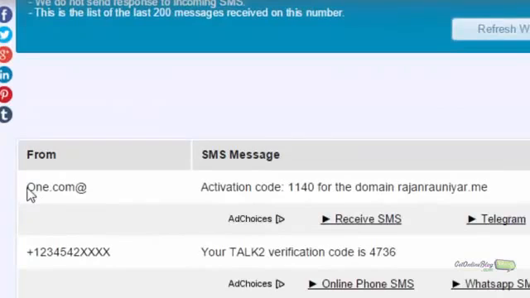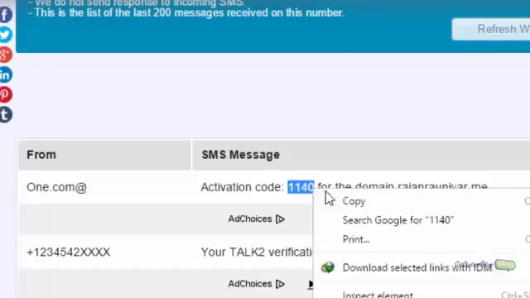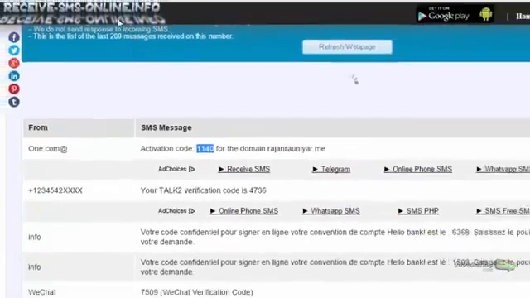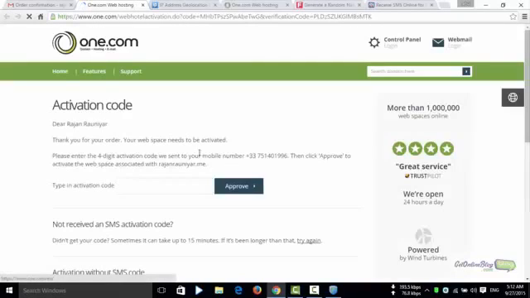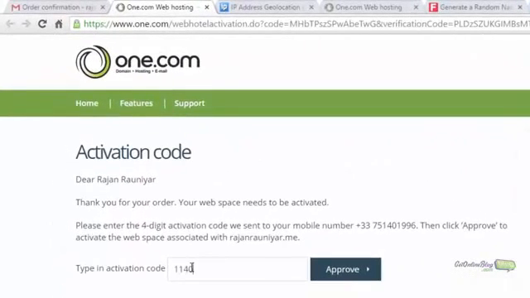Okay, here you can see one.com activation code for the domain name. So just copy this code here and just click on go to activation page. It's gonna take a little time. Okay, here you can see type in activation code, just put in the activation code and just approve it.